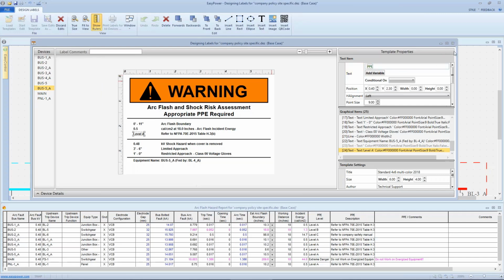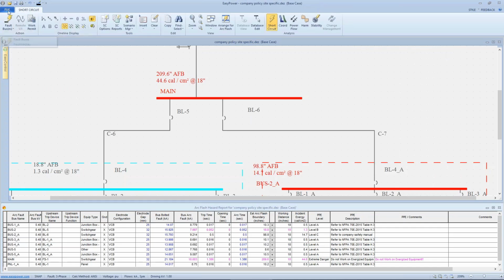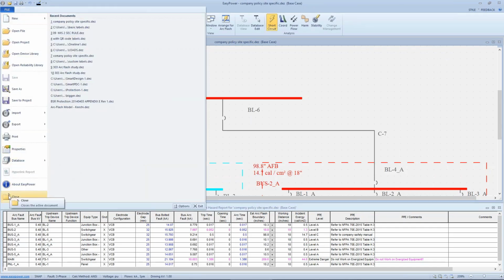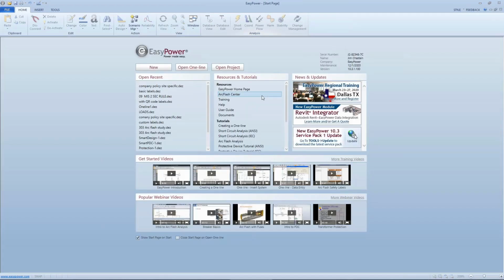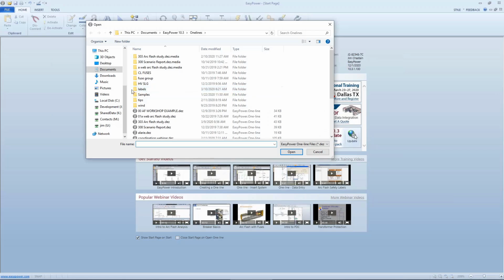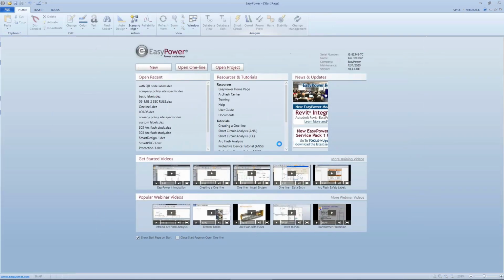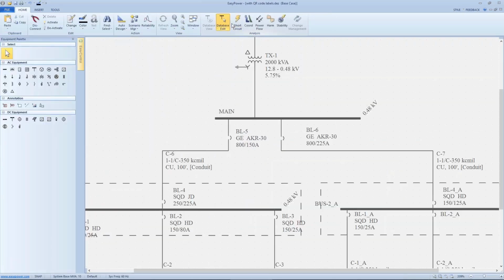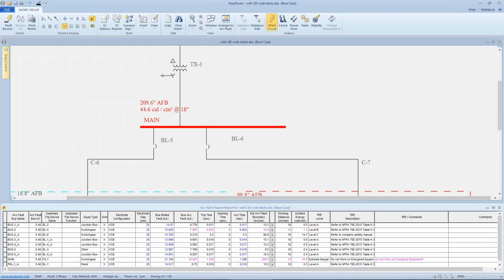Now I'll do this on the next example. One of the things I want to emphasize is as you make a change to the template, make sure you save that with a new name, because it will overwrite the template and make it less versatile going forward if you can't go back to the original template. So again here, what we're going to look at is we fault the buses, arrange for arc flash, and go to the spreadsheet.